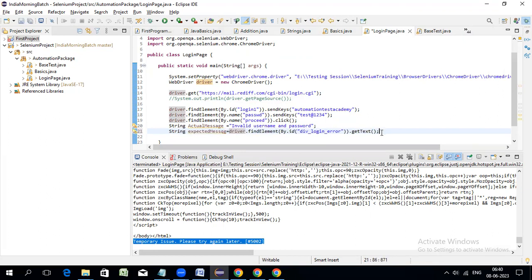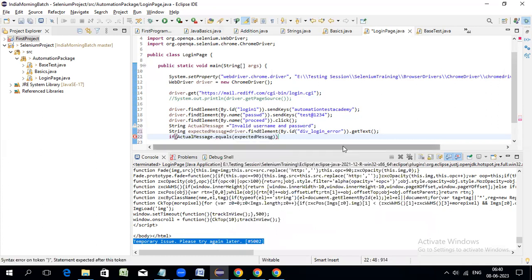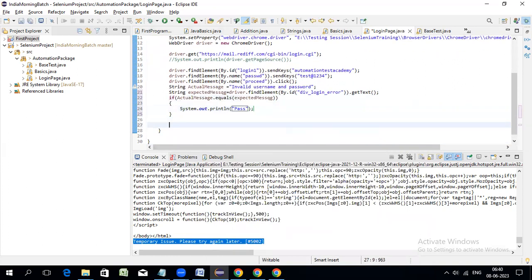Now what I have to do is compare whether my actual message and expected message are the same or not. If it is the same, then my test case is pass, else it is fail. So if actual message dot equals, bracket, expected message, then system out println pass test case, else fail. Clear? This is how we do. Yes or no?